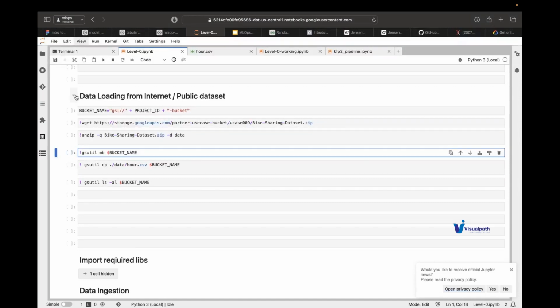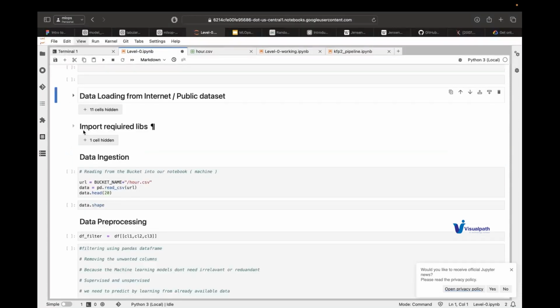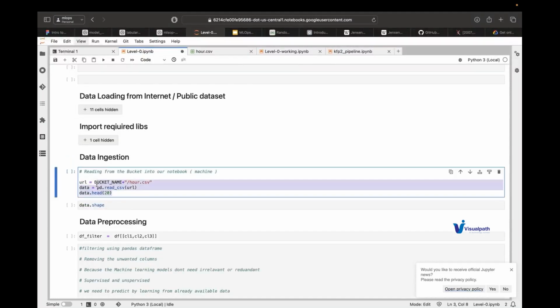Okay, then we import the libraries, then we do the data ingestion. Ingestion means we are loading it into a pandas data frame. So that is our in-memory. We discussed how the pandas dataset looks like. Pandas is a library that is used for data processing in Python. So we are doing very basic operations on pandas right now, such as read CSV.